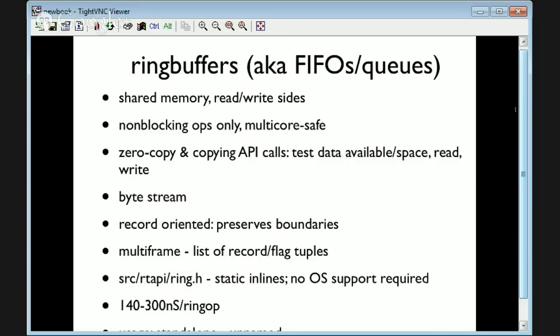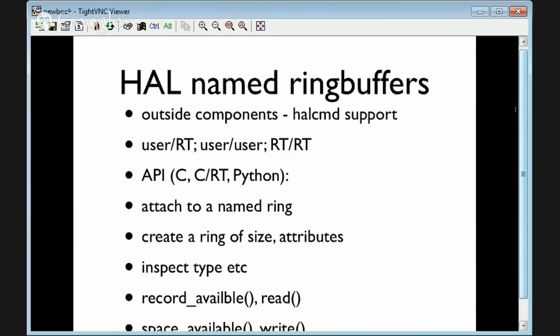But once you transgress the component boundary, it becomes more interesting to have these ring buffers as communication vehicles between components. And that's why they've been elevated to HAL objects, which you can operate and see in the HAL command, just like pins and components. So they exist as named objects there. They have a size, they have a type, like stream, record, multi-frame, and so forth. And you can create and delete them at the HAL command level. Once components start, they can attach to those and become a reader or a writer. That's the model.